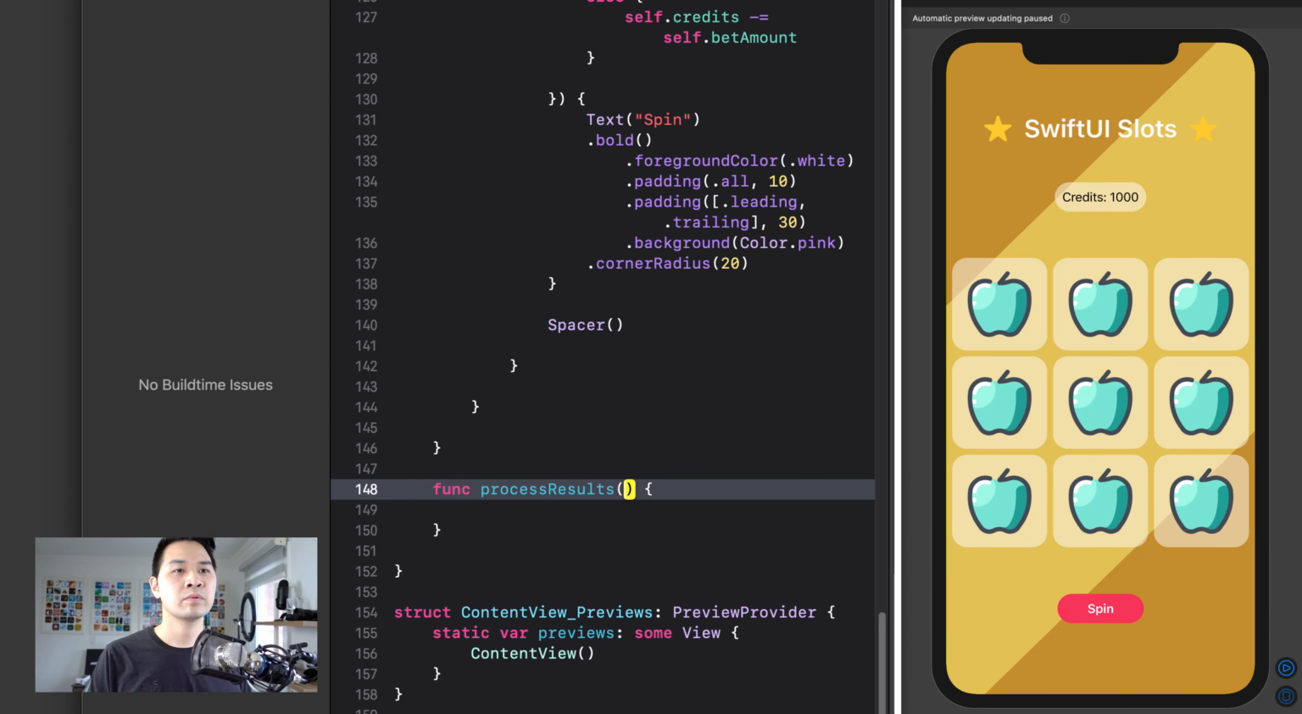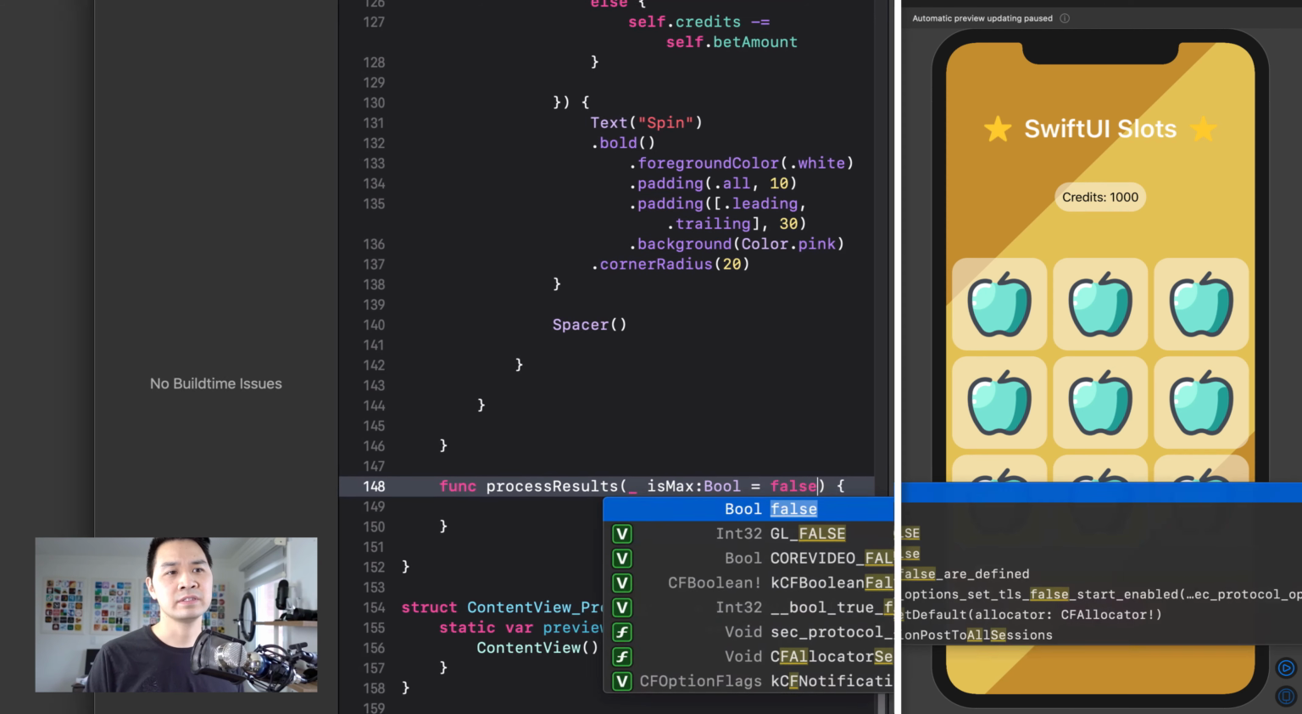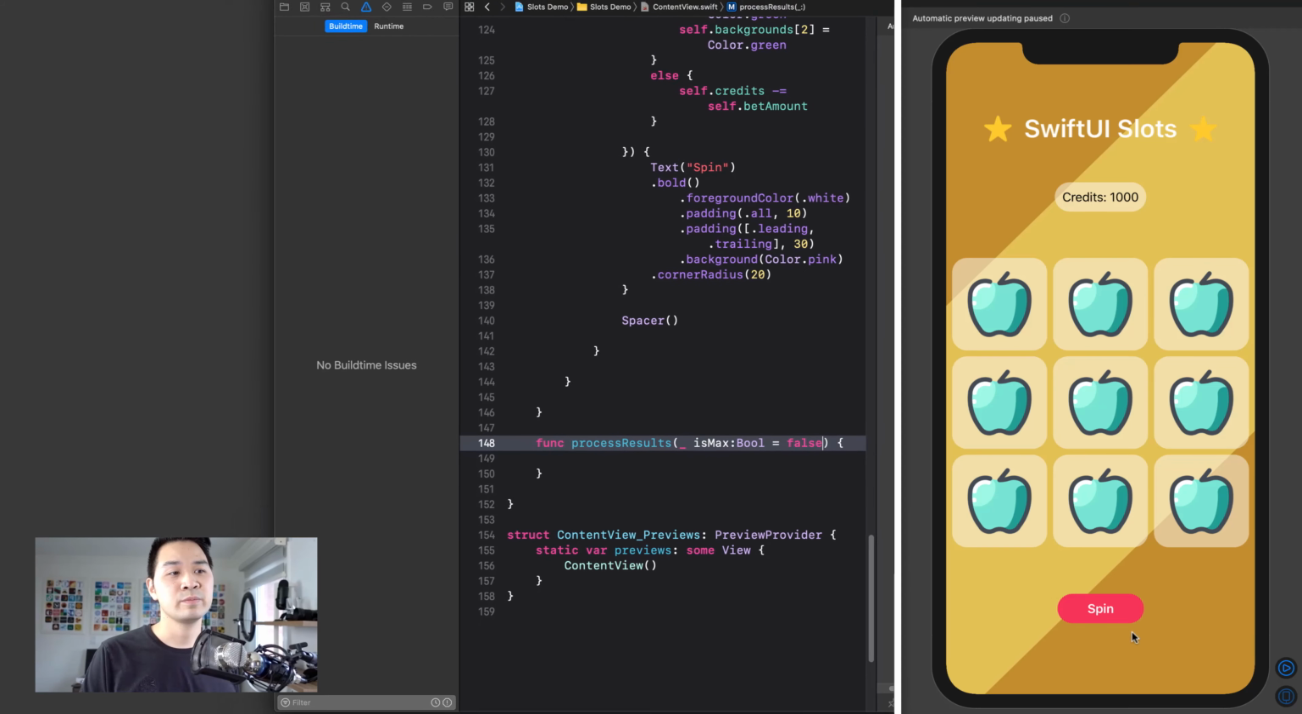All right, and we're going to need to know if we're processing the results for 1 spin or the maximum number of spins, which is all 3. So I'm going to have a boolean to say isMax, and this is going to be a bool. Let's default it to false, so by default, it's going to be a single spin.